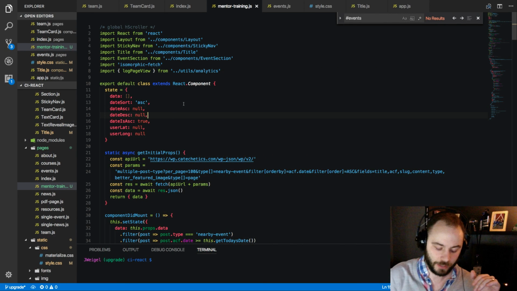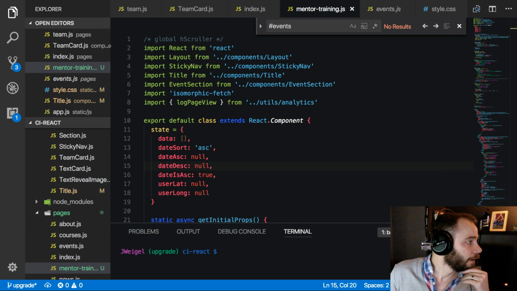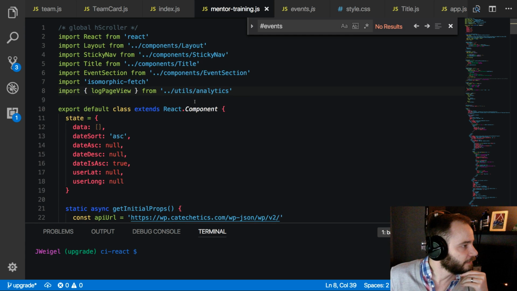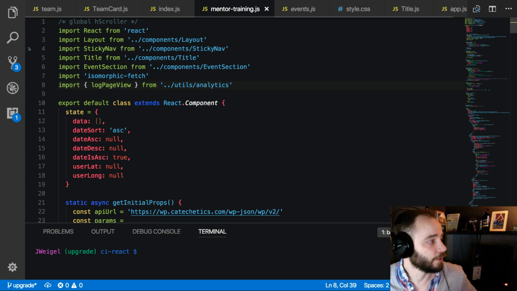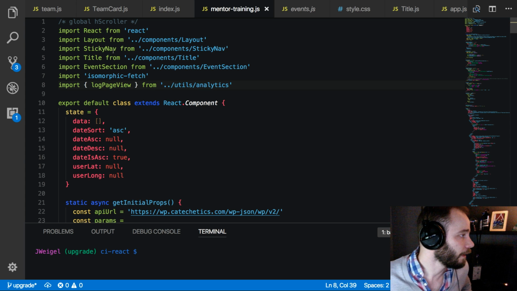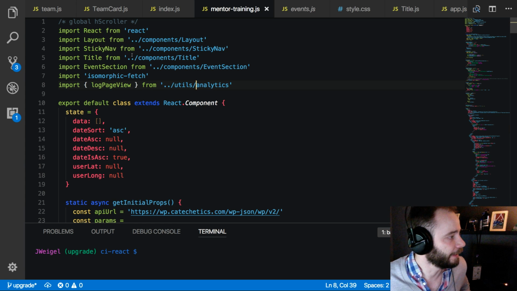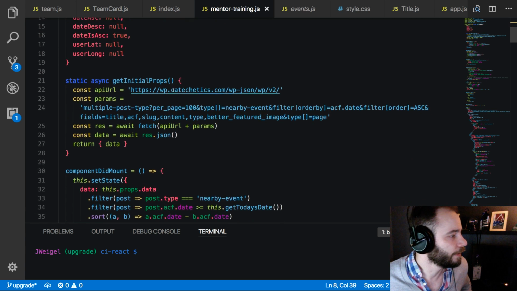So here's the actual component. And let me make some space here. Let me know if this font is too small for you all. So nothing really special here. If you're familiar with React, we're bringing in React. We're bringing in some components here, and we're pulling in data.